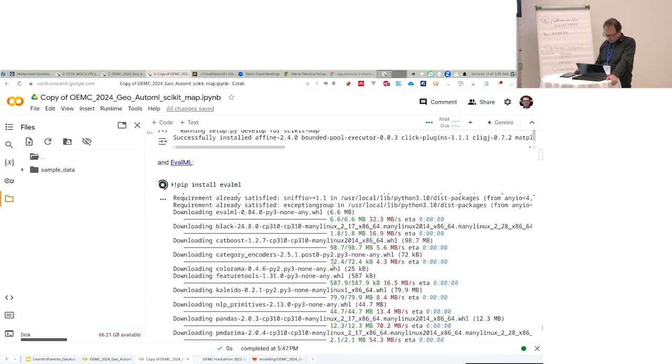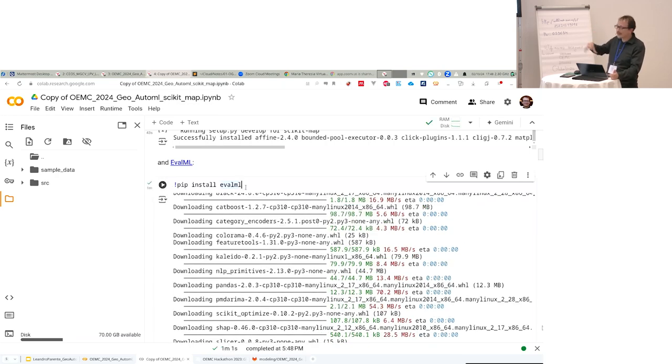So it's installing now. This one takes some time to install because it encapsulates several other Python machine learning libraries. It will install XGBoost if it doesn't have it, and LightGBM, because by default it will test most of the common machine learning libraries.